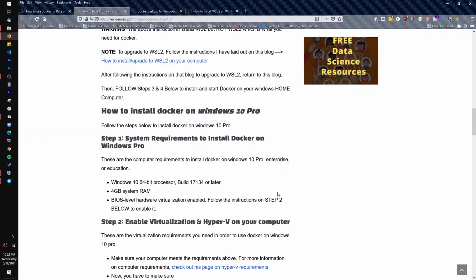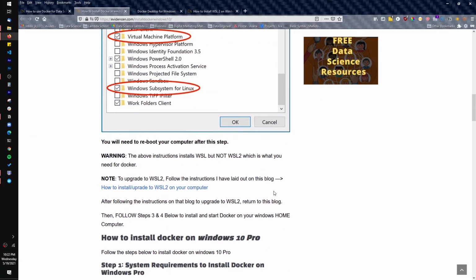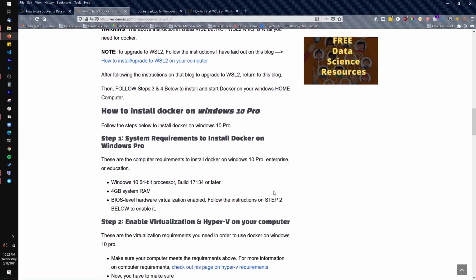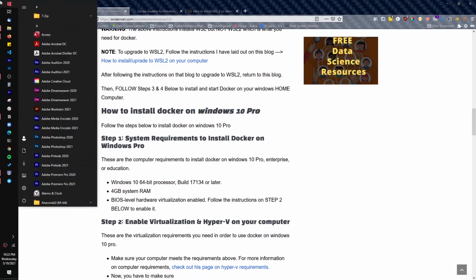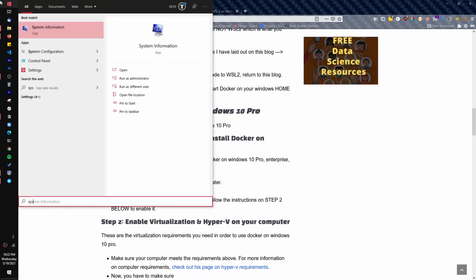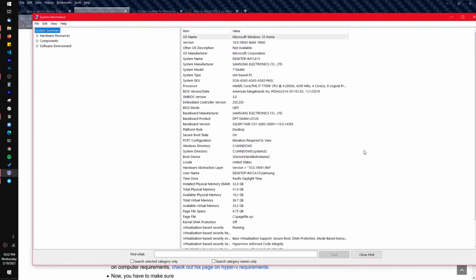Now moving on to Windows 10 Pro. Like I said earlier, the process to install Docker on Windows 10 Home is very similar to the process to install Docker on Windows 10 Pro. First, we have to make sure you meet the system requirements. And once again, go here to type in system requirements or system information, and then it will tell you the type of computer that you have.